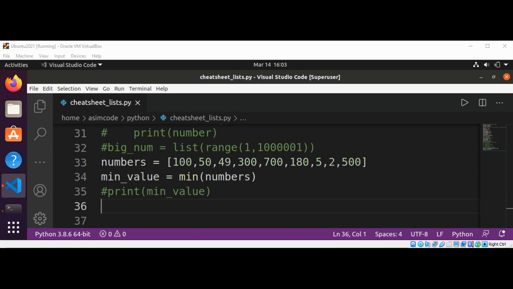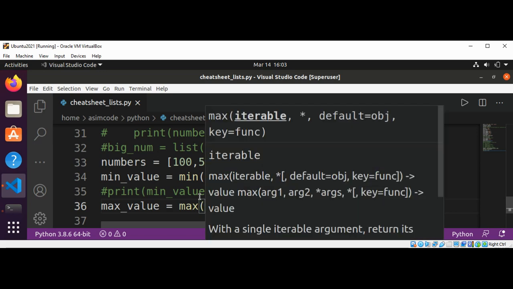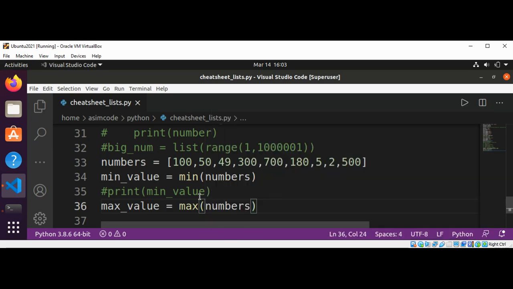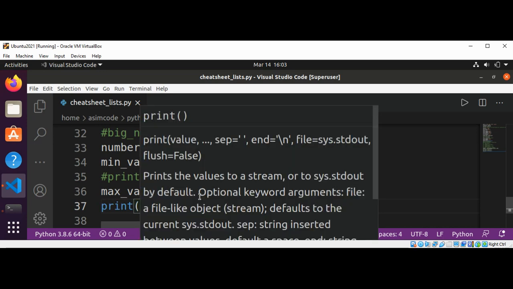We can also find a max value from our list by using a max function. So this will be print. Before print, I will find a max value by using a max function and passing in our list. So the max value.